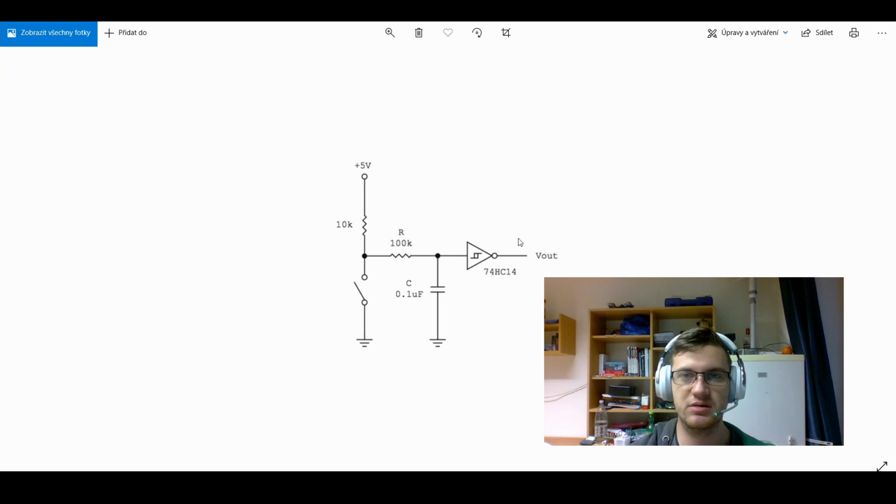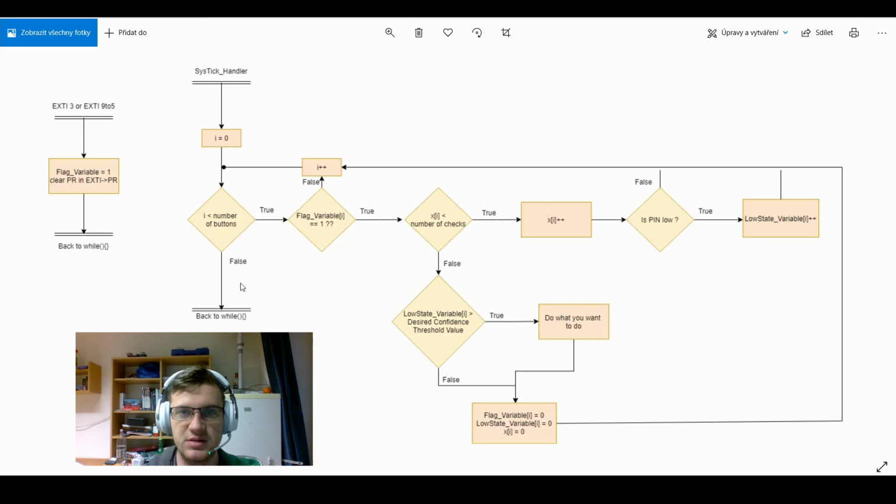The downside of debouncing inside the software is that the program takes some of the memory and some of the clock cycles. Now we can see the flowchart of the debouncing program.